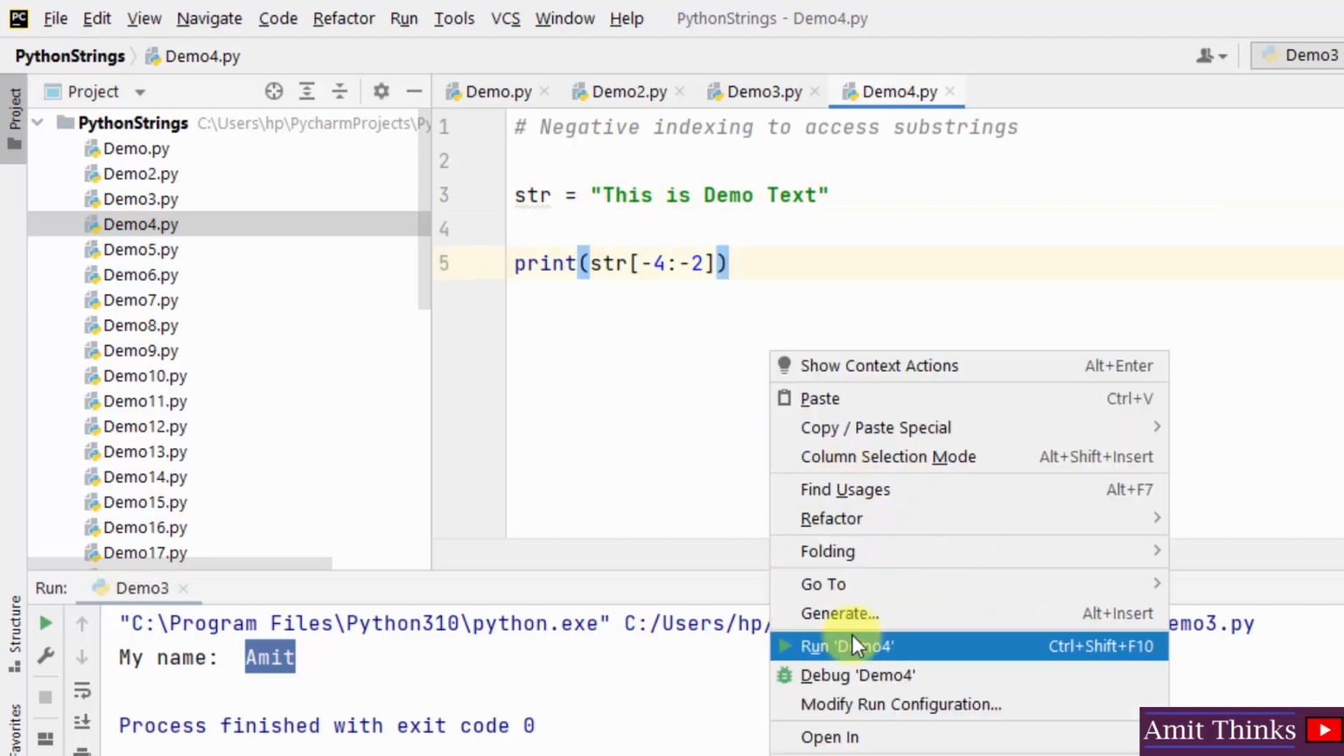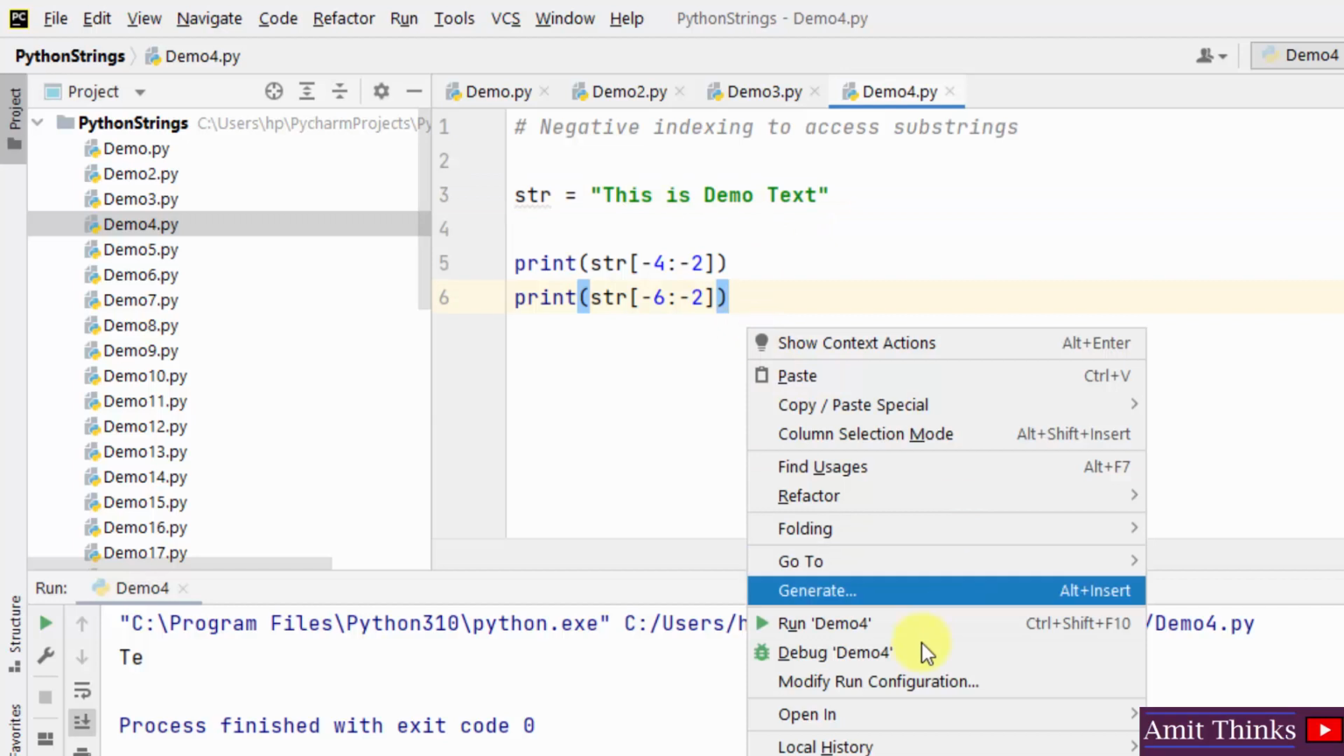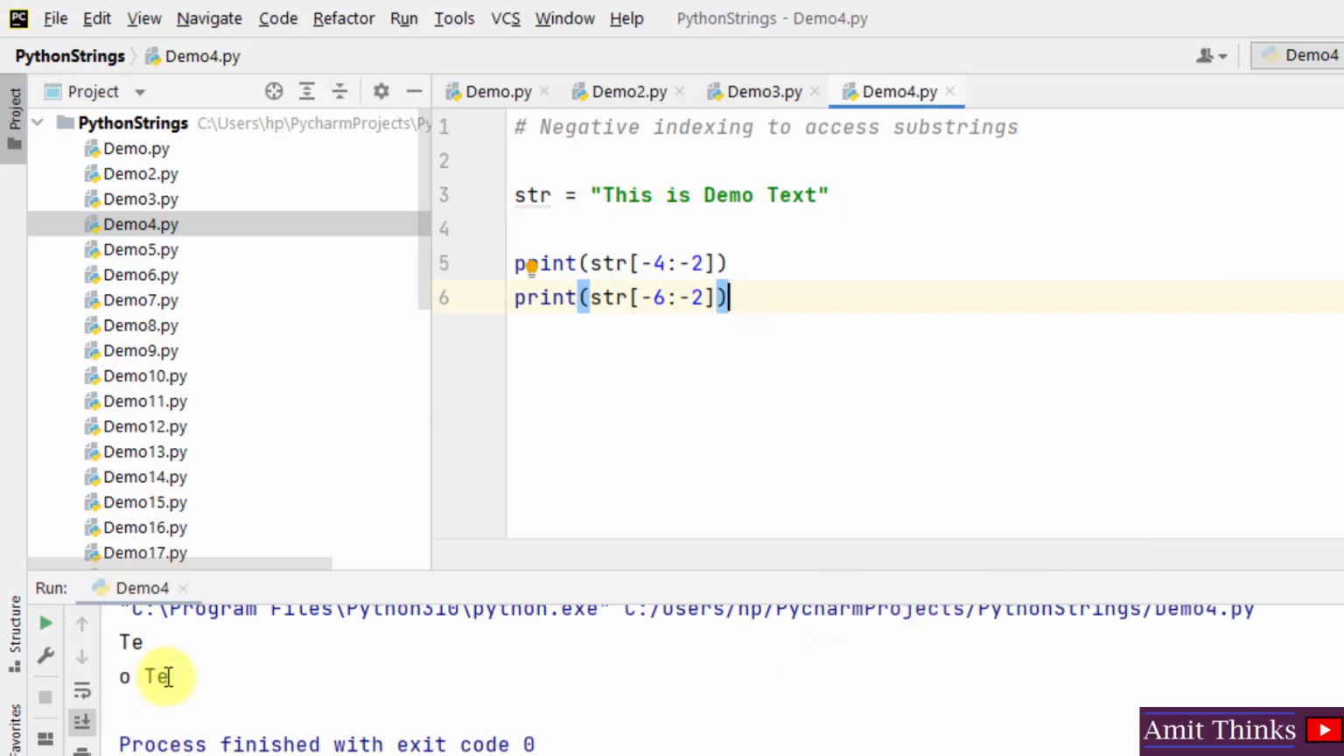Right click and run it. It displayed TE. In the same way, if I use another example, -6 I'll add, it will start from -5, -6. From here till here. Right click and run it. Look, OTE, I told you from here till here. In the same way, you can also work around negative indexing. Now we will see how we can access a character in Python strings.